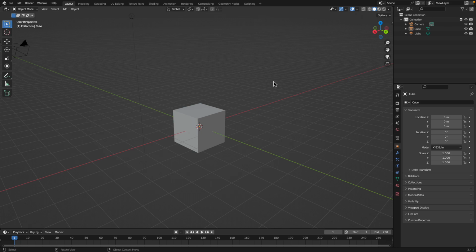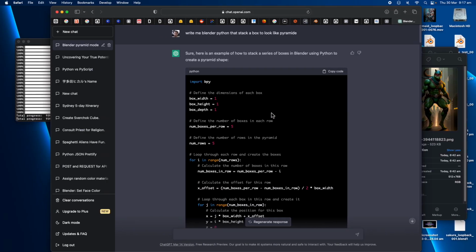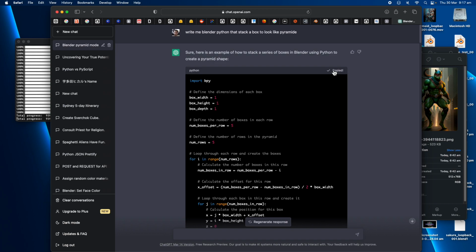Welcome to Blender Station Live. In this episode, we're going to do a little experiment using Blender and ChatGPT AI to create a 3D pyramid. Okay, so let's start. At first, I asked ChatGPT to write a Blender Python script that stacks boxes to look like a pyramid. Okay, this is the first one.